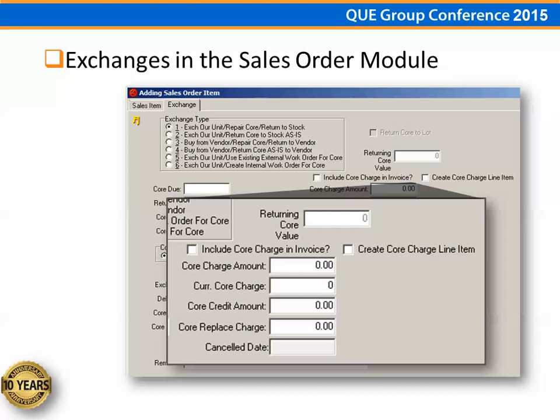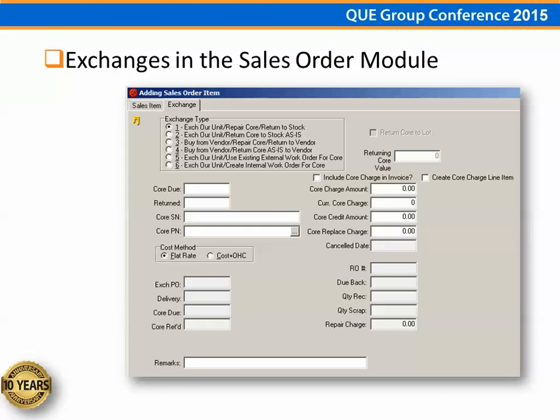You also want to use the core charge amount, the core replacement charge, to communicate if you are charging for the core up front, or if you just want to put that in your order, and then a replacement charge if the core is not returned, or if it goes BER. And then you can see there are little check boxes where you can opt to create a core charge line item, or include the core charge on the invoice. We typically don't use those, but just know that that's an option there. And then just note again the cost method and make sure you're setting that up properly.